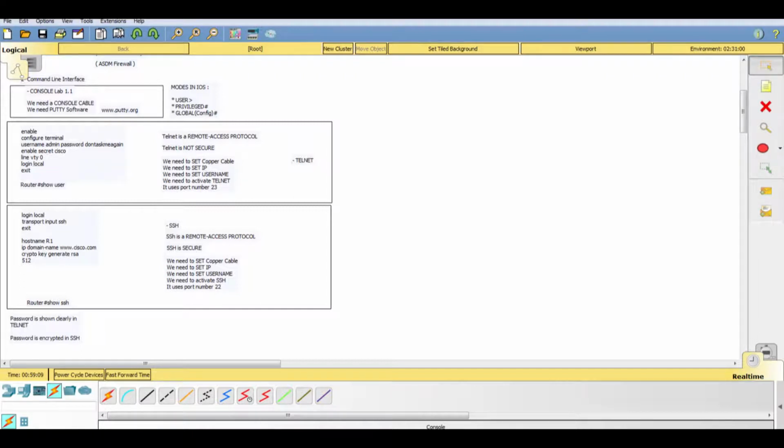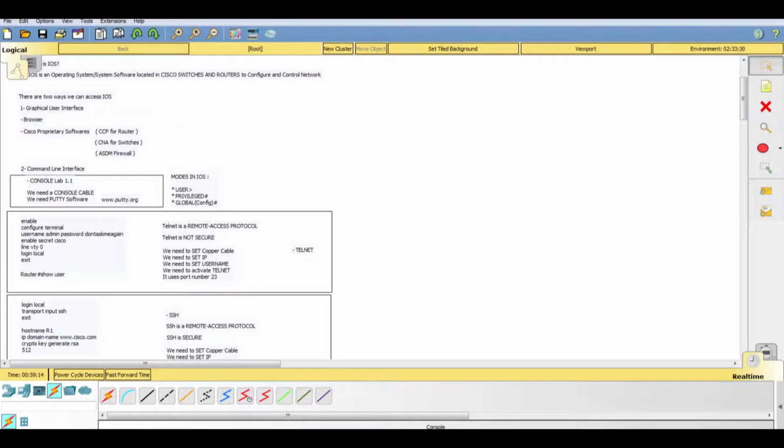Before configuring a Telnet or SSH lab, we need to talk about modes in iOS. First one is user mode, second one is privileged, third one is global mode. In user mode we cannot make any changes, and we cannot show any configuration file, and we cannot view any IP interfaces. As soon as we enter in privilege mode, we can just view a configuration file, running config and IP interfaces. But if we enter in global mode, we are boss now. We can make any changes, we can configure router and switches. So we should start now.